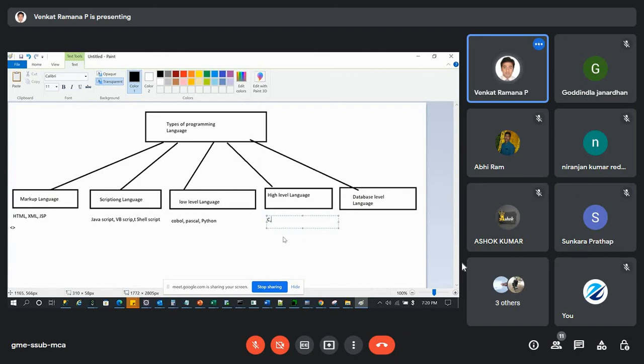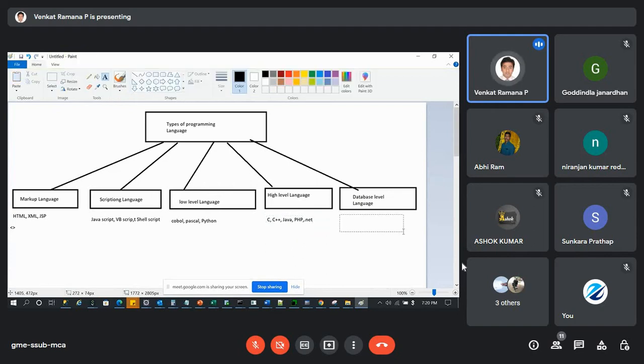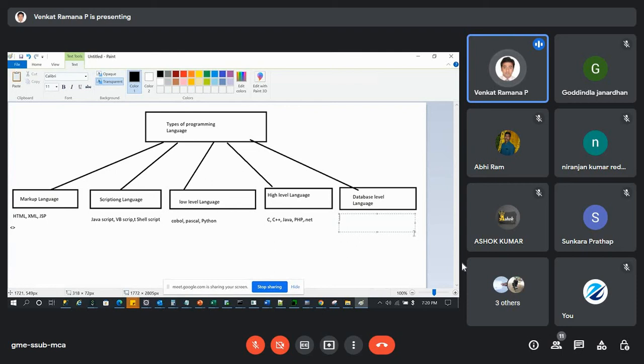Now, high level languages: C, C++, Java, PHP, or .NET. These are the high level languages we have. Now, database level languages. If you talk about database level languages: Oracle, MySQL, SQL Server, Postgres, MongoDB, and so many others, so many DBs like this.